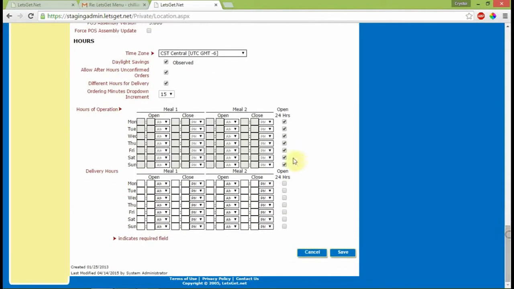We have our store hours. We want to make sure that the time zone's correct. We want to make sure that daylight savings is observed. Allow after hours unconfirmed orders. This is dependent on how you're using Let's Get, the POS systems that you have, and how we're connecting into your system. Usually that will already be set, and unless you're having trouble with your after hours orders, I would think that everything would be okay, but feel free to contact support if you have any questions on that.